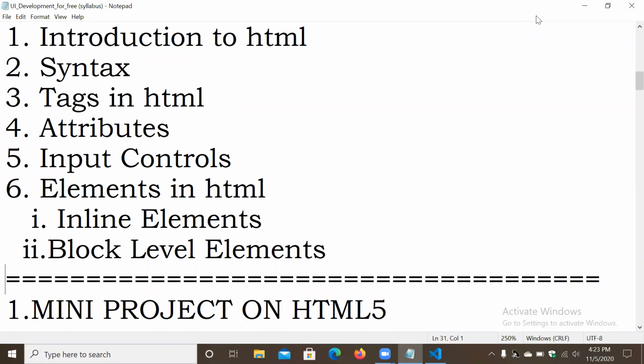My name is Vikas and today is our 10th session of UI development for free course, and today we are going to see the input controls in HTML and the elements in HTML. So here we will finish our basic syllabus of HTML with these tags, and after that we will start our project. So today we'll try to finish these input controls and elements in HTML.